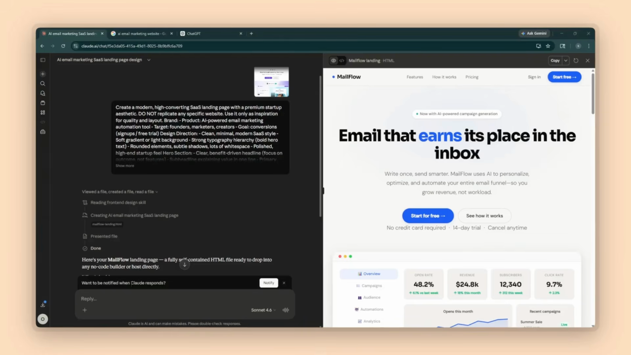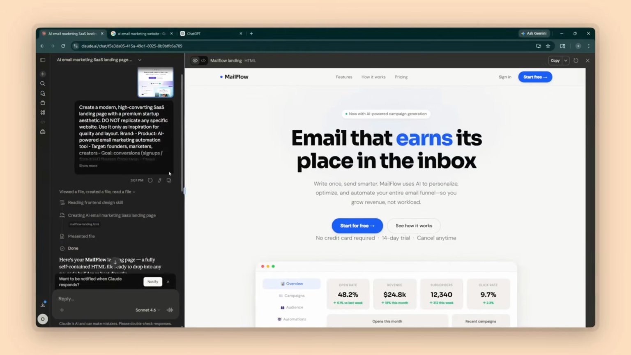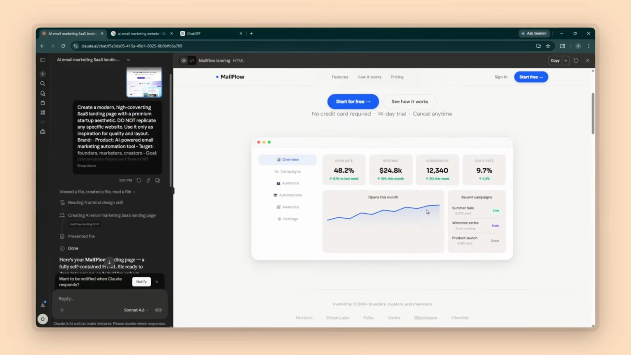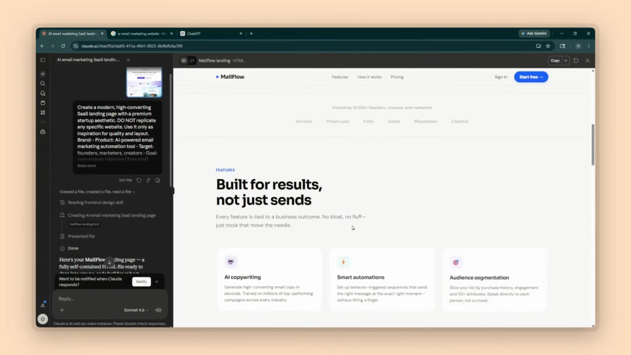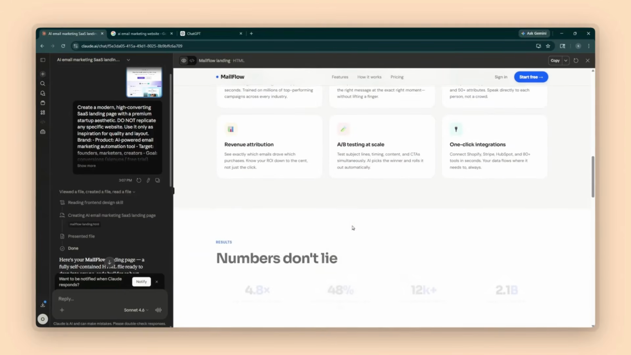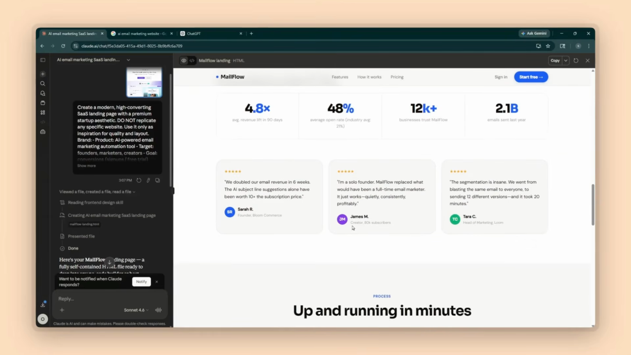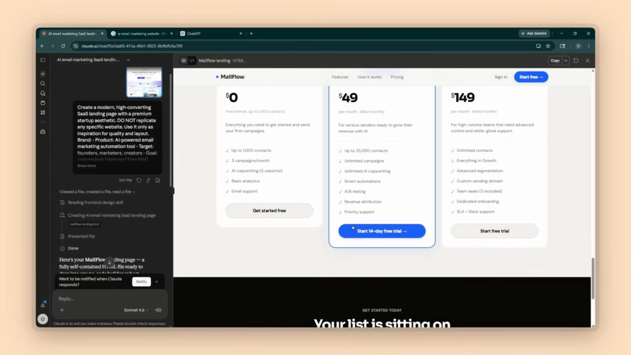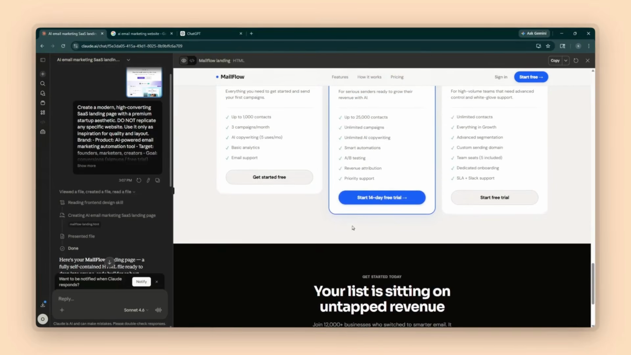So now as you can see, our website is ready, and take a look at this clean UI, modern layout, pricing section, all of the animations. Honestly, if you saw this on Product Hunt or a startup website, you would never guess that it was made with AI. You can preview it, edit it, or even download the full code with one click. And the best part is, if you want to download it, you have the download option too.